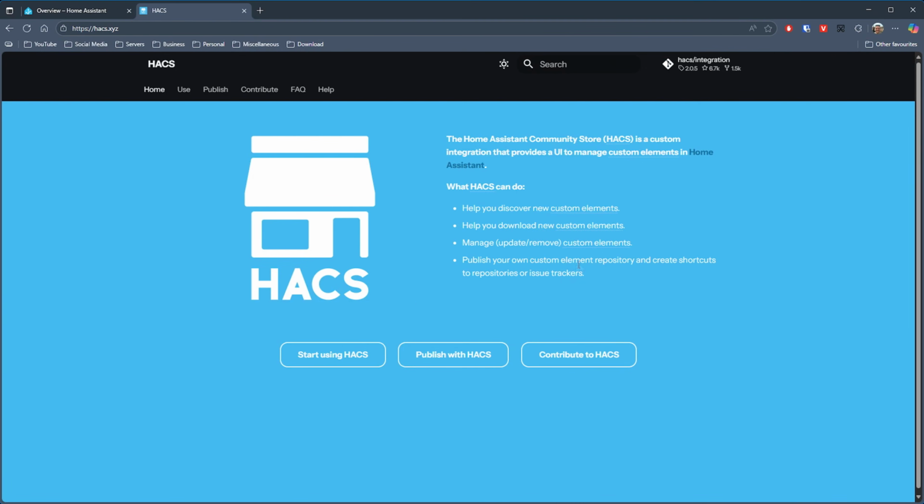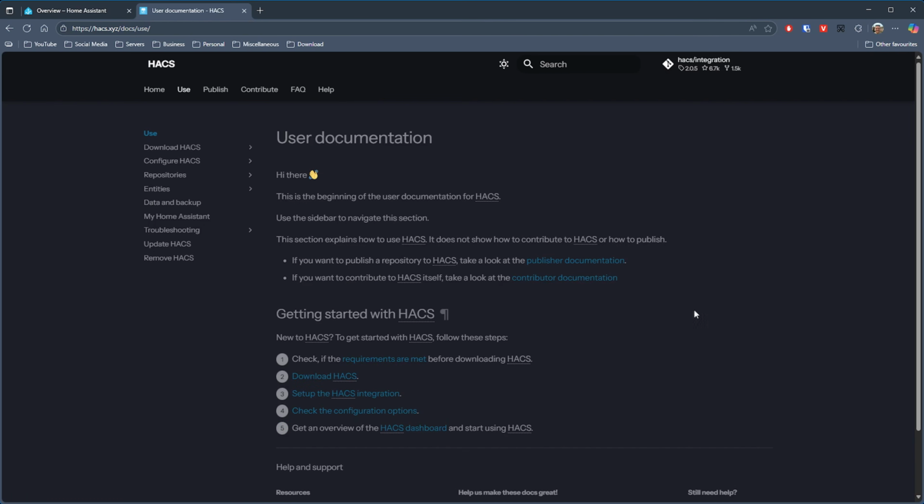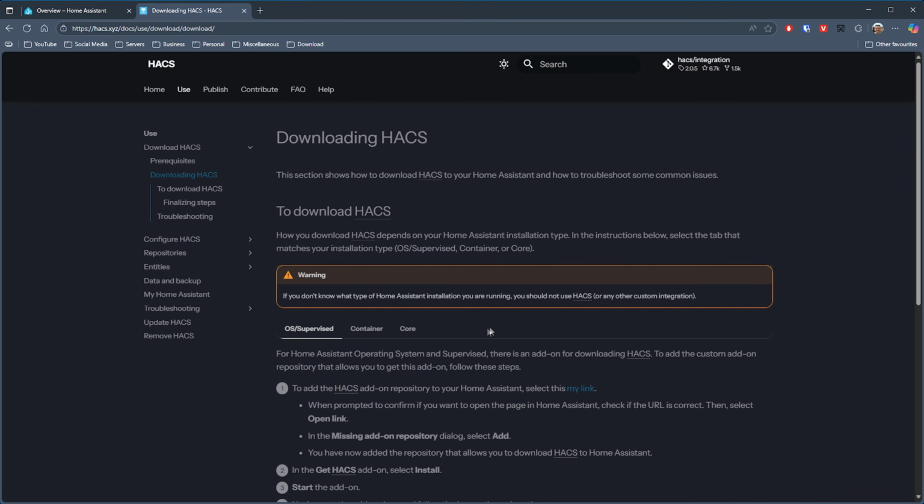First off, we need to open a web browser and navigate to the address hacs.xyz. That sounds like some dodgy website, but don't worry, it's absolutely fine. And here you'll see all about HACS, including the various alternate installation methods available depending upon your Home Assistant installation type. Now, what I'm going to run through is setting up HACS for an OS or supervised installation of Home Assistant. This is probably the most popular setup type for Home Assistant and quite possibly the route you have already taken. But like I say, other instructions are on the website if you need those instead.